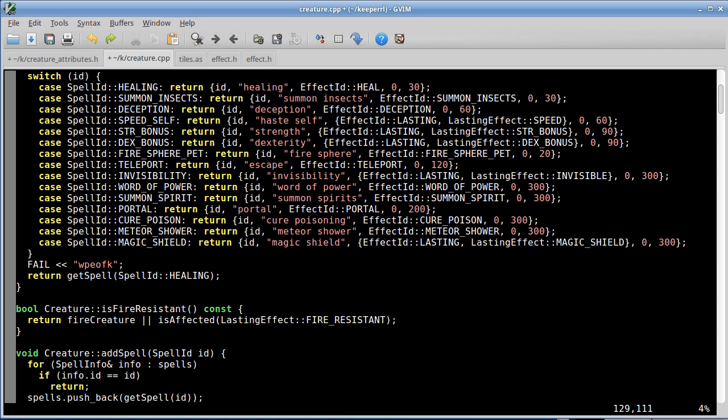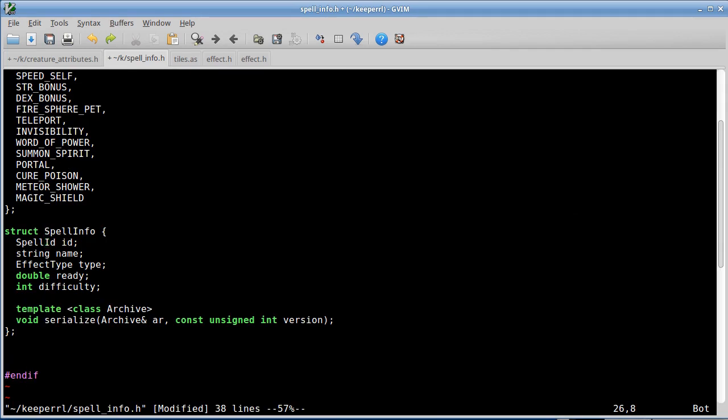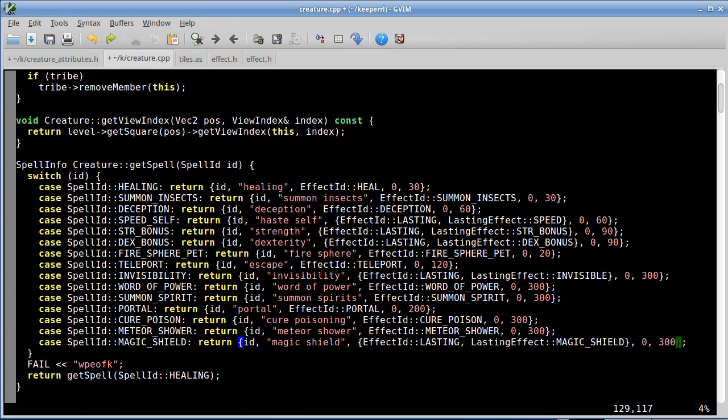This 0 here, I don't know what it is. Actually, what is this structure here? This structure here is spell info. Let's see what it is. ID, name, effect type, ready, difficulty. So I guess I have to always put 0 here for ready. Difficulty. I think this tells me how long the creature has to wait before it can cast the spell again. But in the future, if I change these mechanics, this might mean something else.